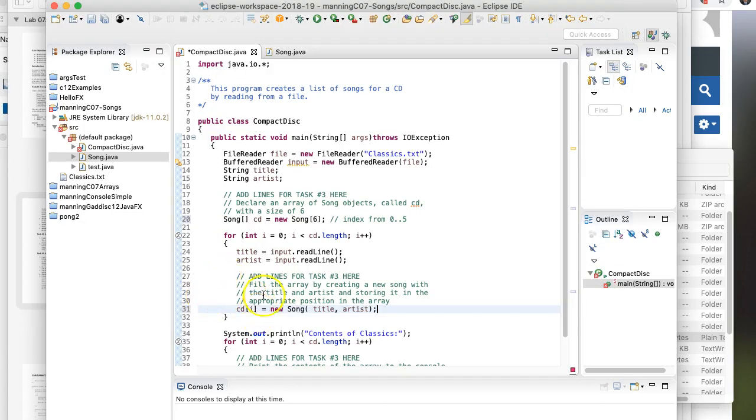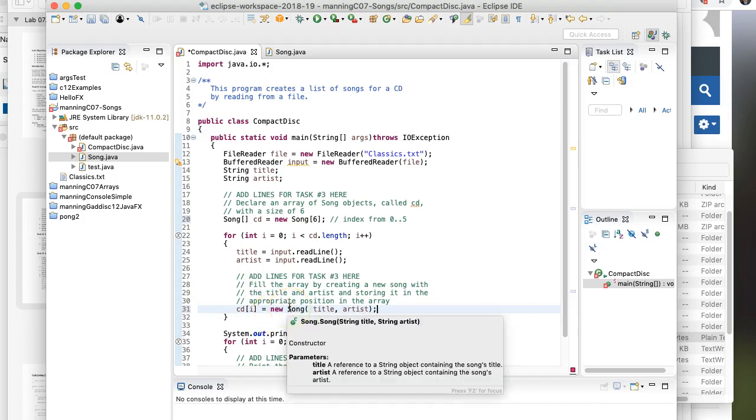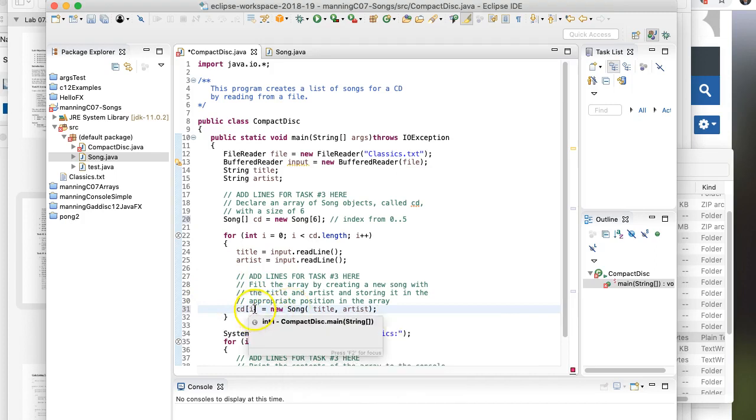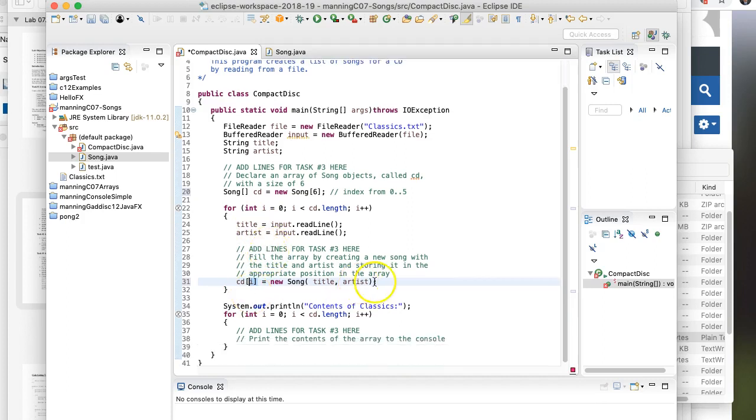Alright, so this will do the job of creating a song object, putting it in position i, that goes from 0 to 1 less than the length of my array, and it will ask for title and artist and fill the array with the appropriate information. So that's the line that follows those long instructions.